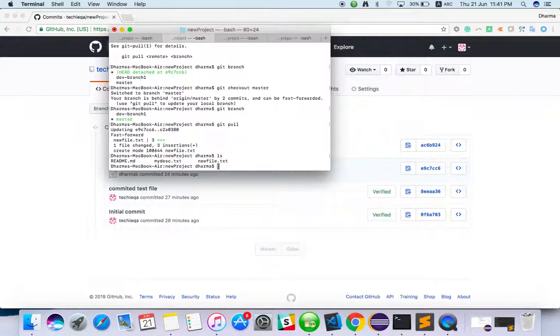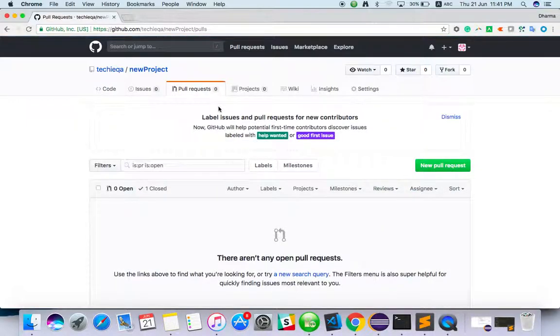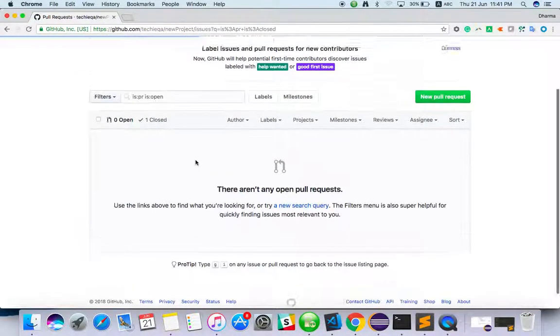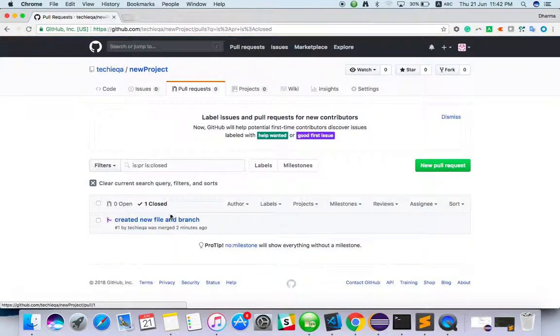Okay guys, I think you have learned how to create a new branch and how to create a pull request, as well as how to approve the pull request. So these are the things we have learned in this video. Once the pull request is approved, it will be moved to closed. For future reference, you can still refer to it here. When you click on closed, it will be there.